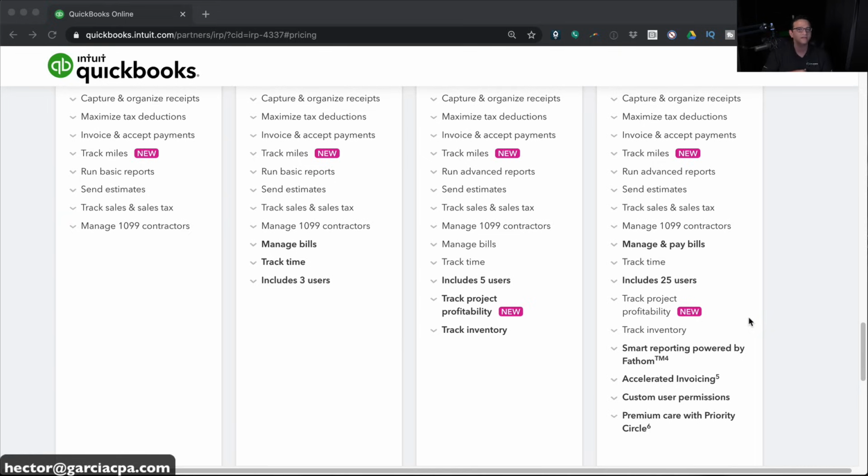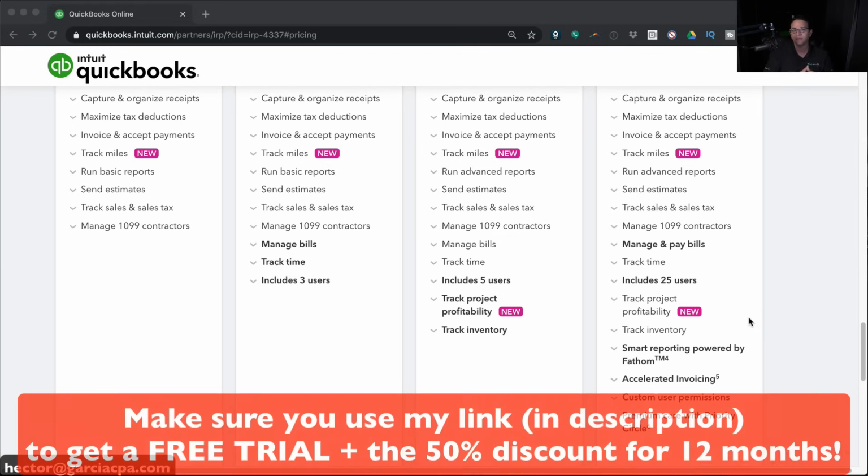You also have access to a feature called accelerated invoicing, which allows you to import invoices from Excel or a CSV file and also create invoices to multiple clients in batch. And lastly, because you have more than 5 users, potentially 25 users using QuickBooks Online, you have custom user permissions. So you can tell QuickBooks Online what each person has access to or not, to give you a little bit more control over what these users are doing inside QuickBooks Online.